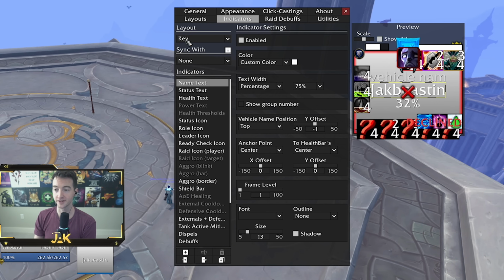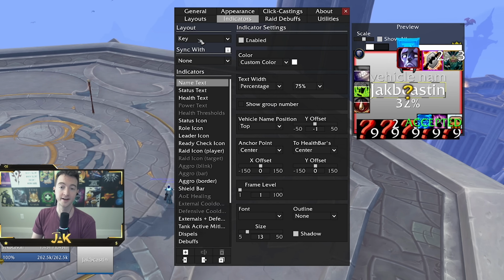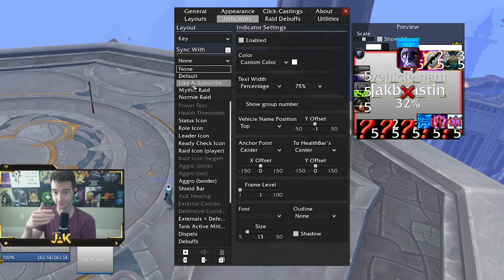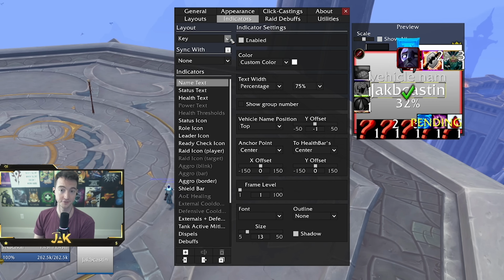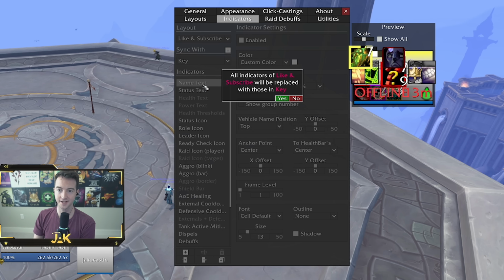And so what I end up doing is I made my Mythic Plus key profile first, and then I use this sync feature, which is basically a copy paste, okay? It's copying from key to whatever you have here. So if you take it from key and you sync with like and subscribe, actually I'll do the opposite, excuse me. If I'm in the like and subscribe feature and I sync it with the key section, all the indicators of like and subscribe will be replaced with those in key.